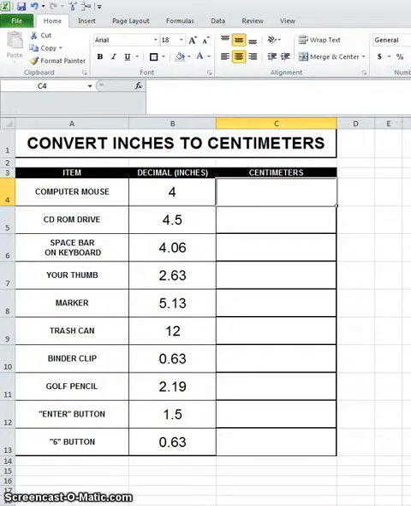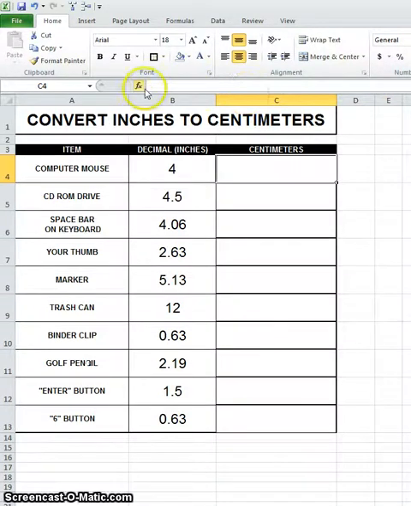Yours will actually look a tiny bit different than mine. We're not clicking on the FX because we're not asking it to sum or average or do anything. We're writing the actual equation in here. We want this cell to equal this. So click there for B4, the length in inches, times, and the times button in Excel is the asterisk, which is on the 8 key. It's also over on your number pad. So that's times right there, that asterisk.